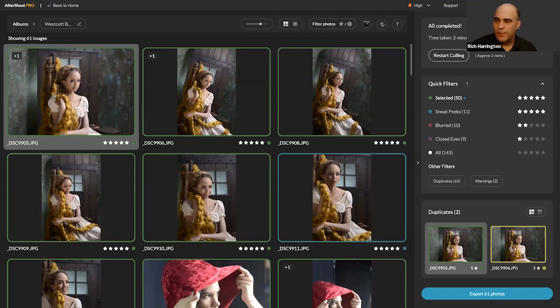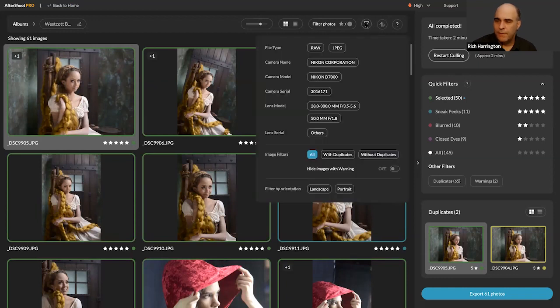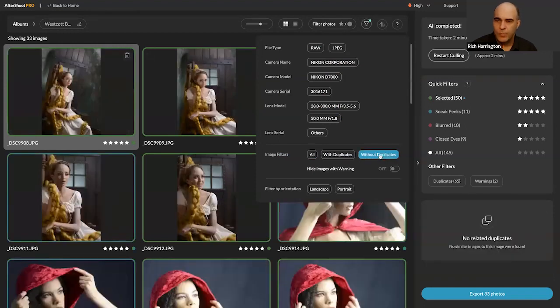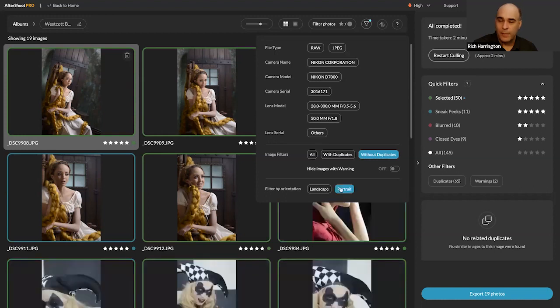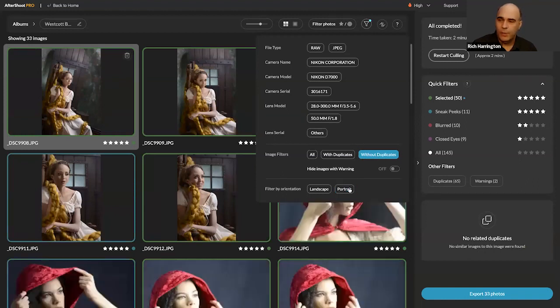So you see that we've got the ability here to filter. And I could say, show me only the ones without duplicates. Well, now it narrowed that down to 33 images, which is pretty cool. And I can even say sort out by camera or file types. You can take a look and see only the portrait orientation images, for example. And so you can quickly sort through by criteria and narrow it down, which is really cool.